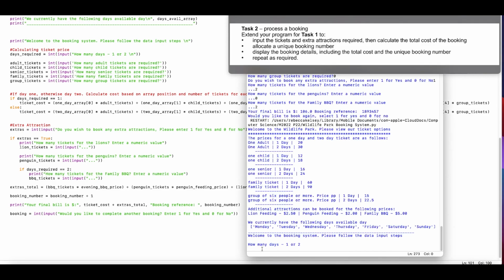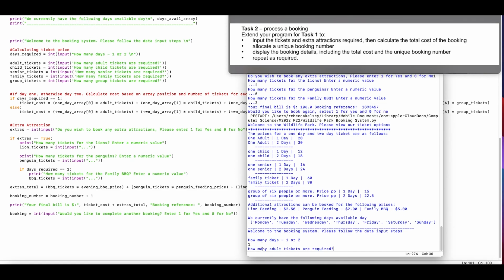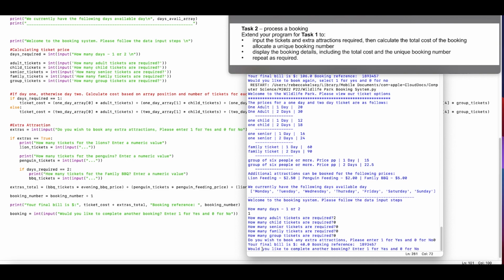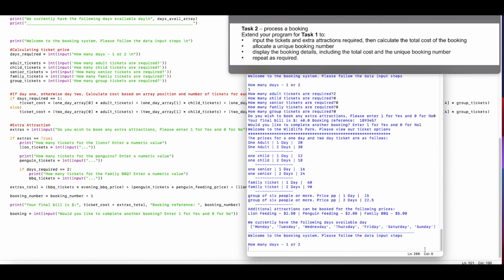So how many days would we like to go for? I'm going to go for 1 day. Adults required 2. Just me and a friend today. Thank you. No extra tickets. We're good. $40, booking reference ending here 5457. Now, would I like to complete a booking? Yes, I would. So let's do another one.